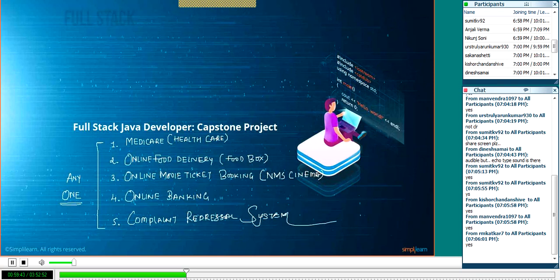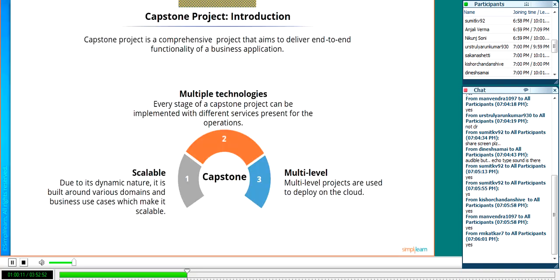All right. So I am going to explain 5 projects. We will discuss in detail what should be prepared inside a Medicare, what should be there in online food delivery, online movie ticket booking, online banking, and a complaint redressal system. But first of all, we will learn what kind of technology, what kind of database, and what kind of methodology you are going to use in the Capstone project.